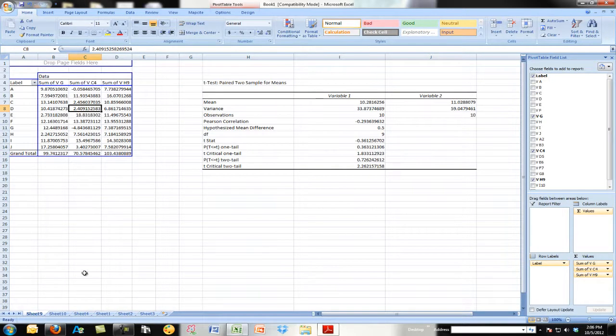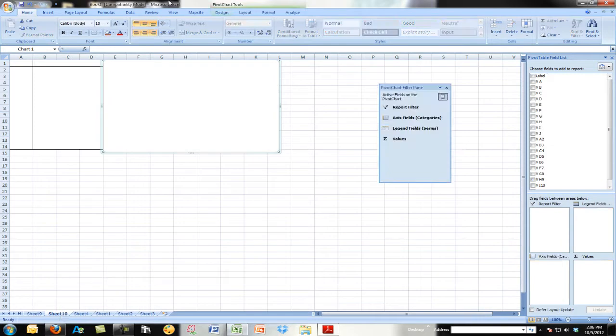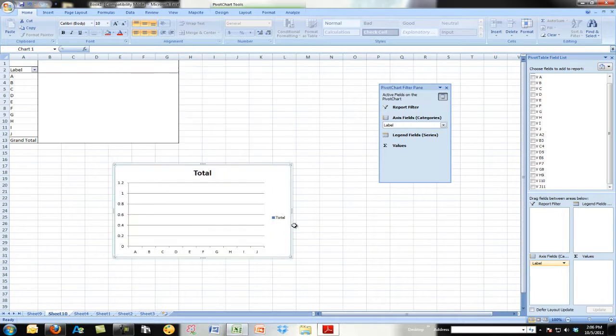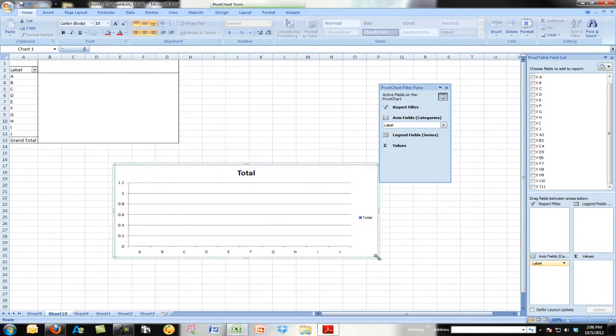This is your pivot table. This is your pivot chart. So the first thing I want are the labels, or the x-axis, and that's up here. So I'm going to take this, drag it down here, and all of a sudden I get a graph with these labels, and that's exactly what I wanted. I'm going to expand this a little bit.